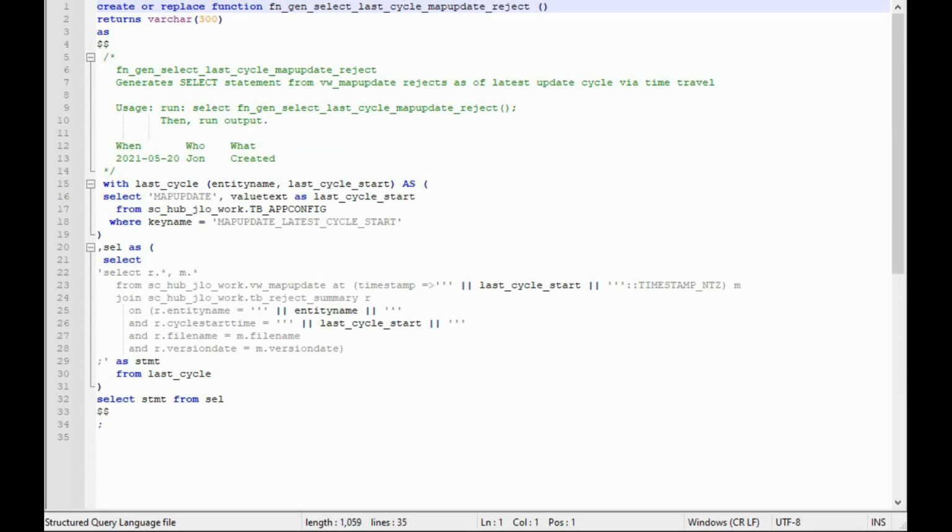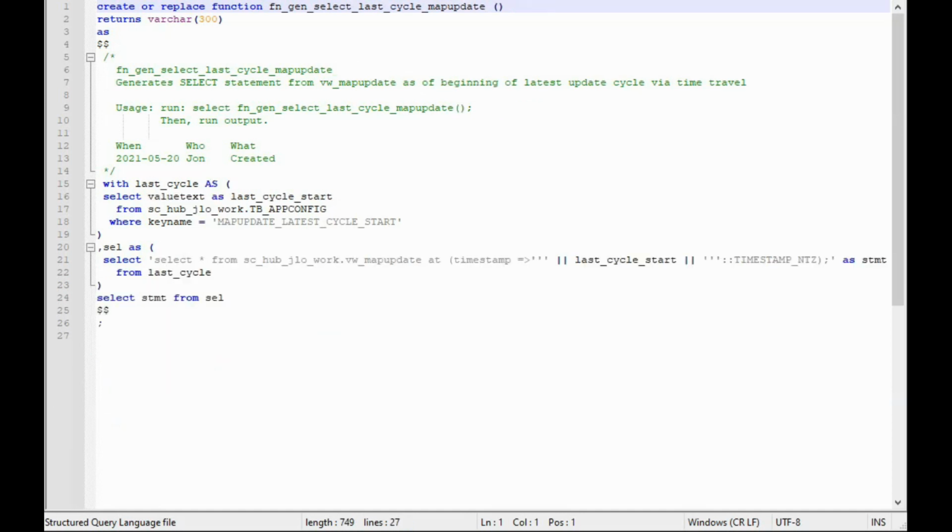There are also a couple of utility functions. The first one is used to look at the stage update data for the last cycle's rejects. Note how the select from the map update view dynamically uses Snowflake's time travel functionality to query the update table as it was at the time of the end of the most recent cycle. This is necessary because the update table is emptied at the end of the cycle, but is still accessible via time travel. There's also a function to view the complete map update table as it was at the end of the most recent update cycle. This function also uses time travel functionality.